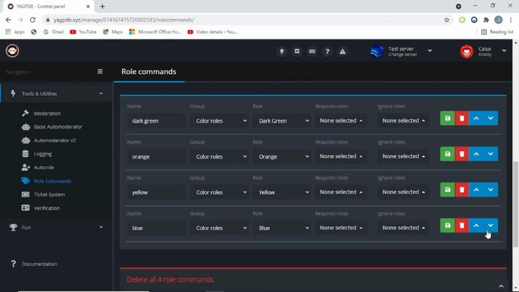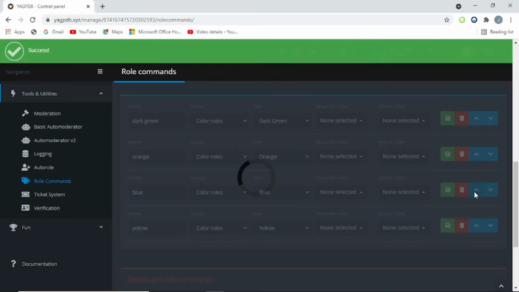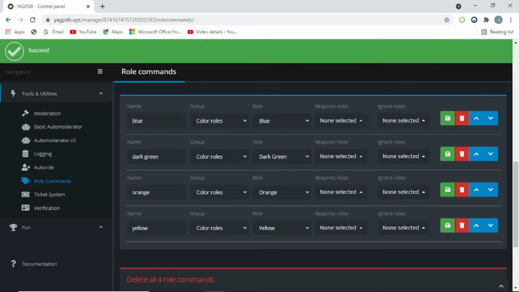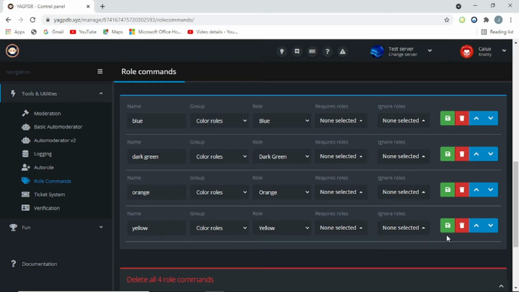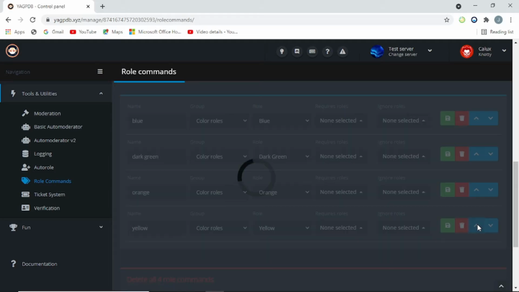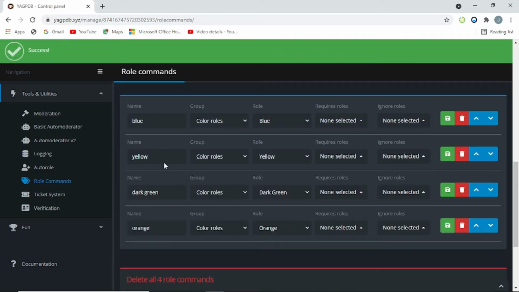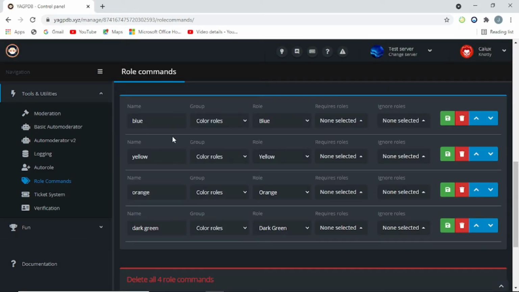So how we're going to do this is just click the arrow once, twice, three times, and boom, blue is at the top. Now we want dark green to be at the bottom. So in order to do this, we're going to come to the yellow right here, click up once, twice, boom, just like that. And then just click the orange up arrow once. And now we have dark green at the bottom and blue at the top. Now that we have all of our reactions created, we're going to move on to the next step.